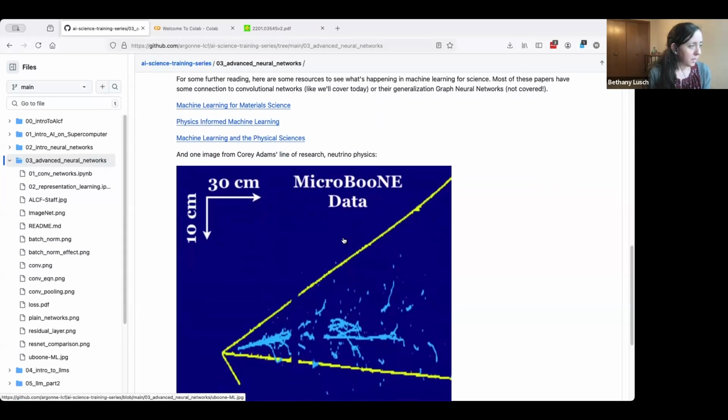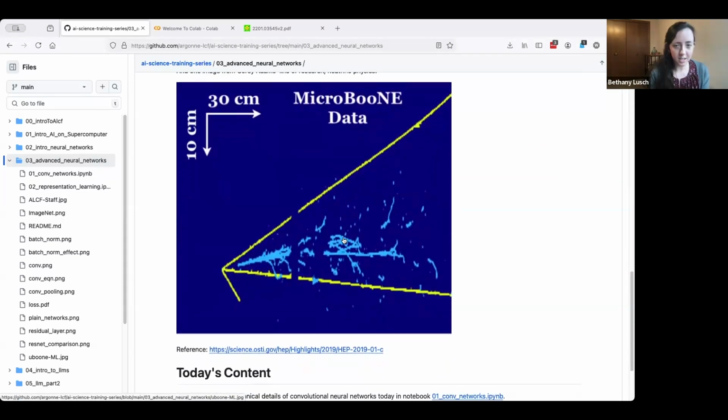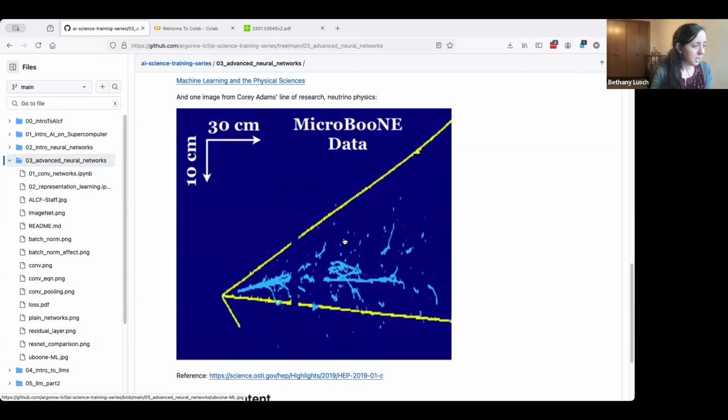And in today's tutorial, we're going to use a data set that's just normal photos, but just to get you in the mindset of science data, here's a picture from Corey Adams' neutrino physics research. This is from a detector, you can click to read his paper, but you can think about that data sets from things like physics experiments could be thought of as an image, a bunch of pixels all lined up in a grid, even though they're not like a photo from a camera.